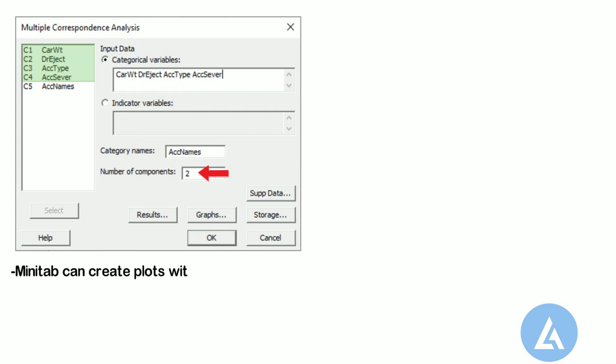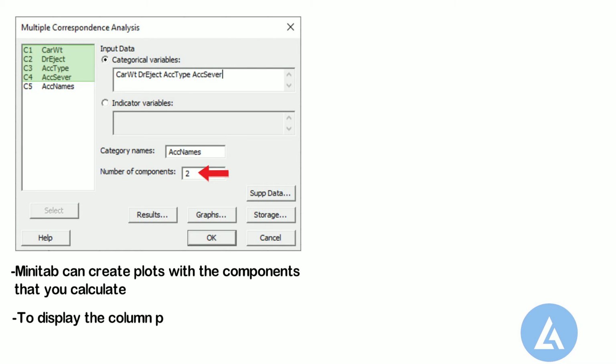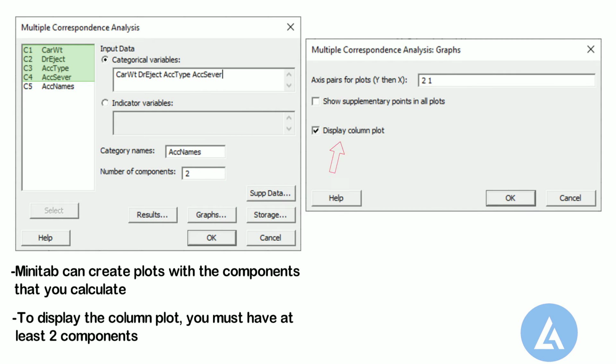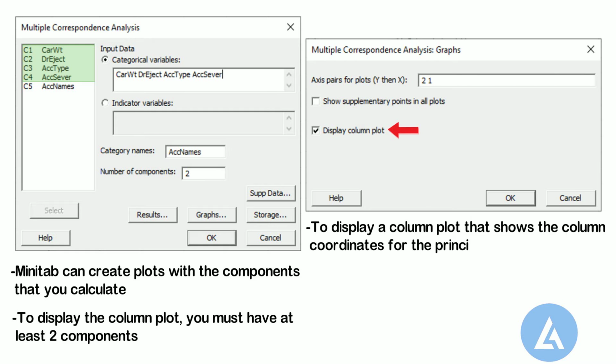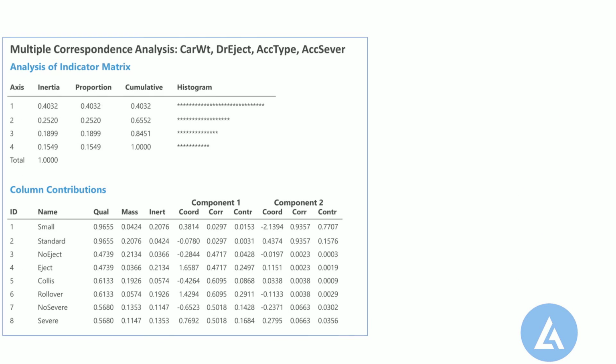Minitab can create plots with the components that you calculate. To display the column plot, you must have at least 2 components. 6. Click Graphs and select Display Column Plot. Keep the other settings as default. Use this option to display a column plot that shows the column coordinates for the principal components. 7. Click OK in each dialog box to get the results. We will get the results of the analysis in the session window and graph window.